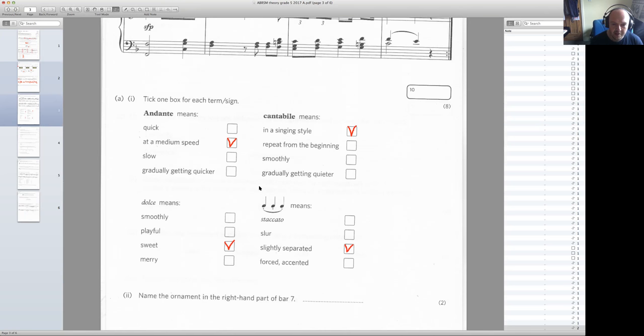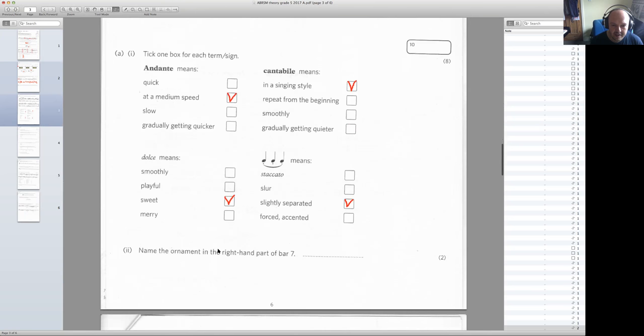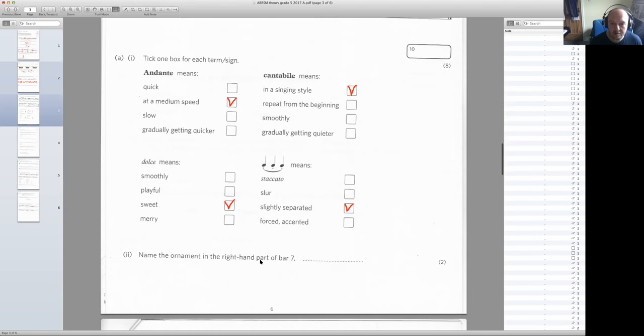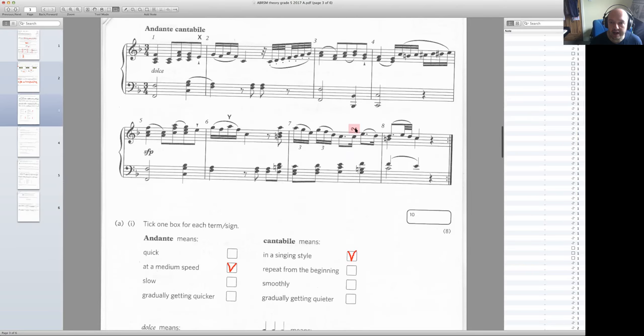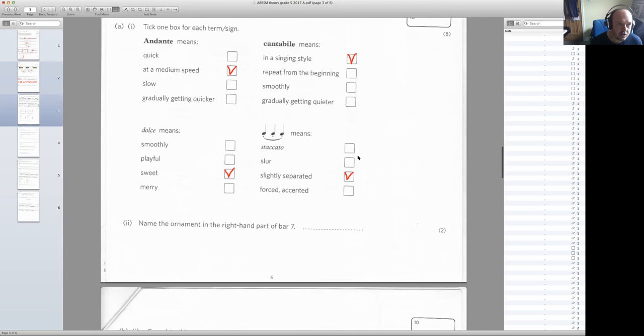Yeah, let's carry on. Name the ornament in the right-hand part of bar seven. The ornament in the right-hand part of bar seven is a turn, that one over there. That is a turn.